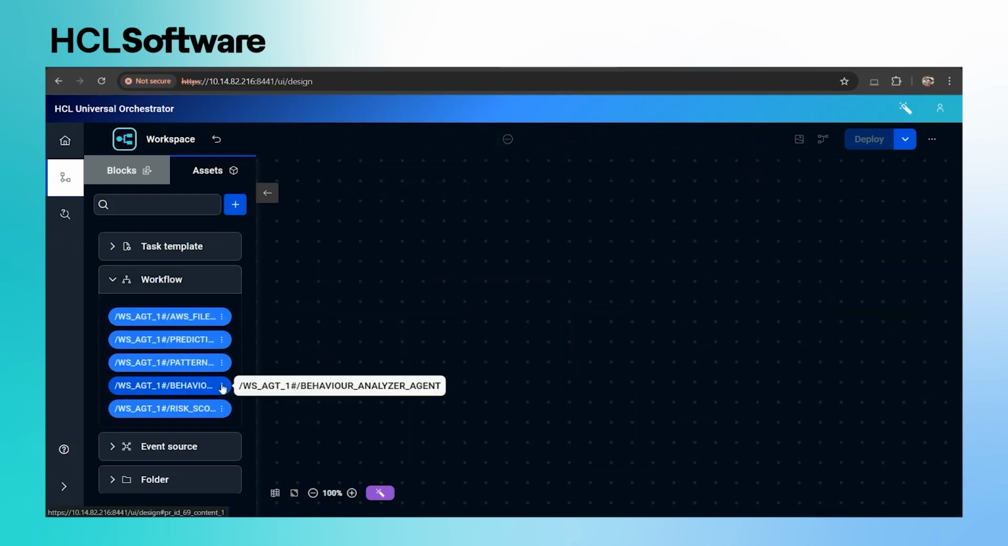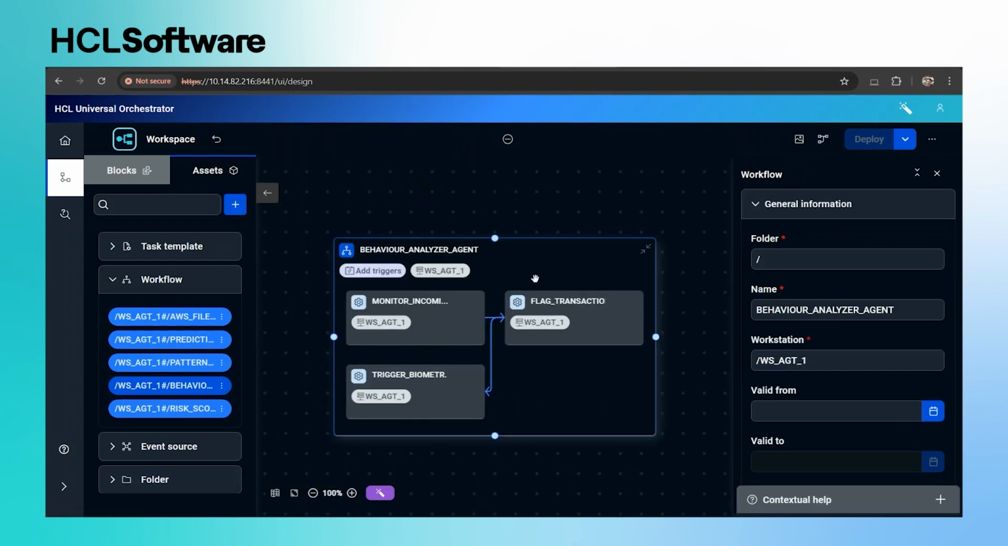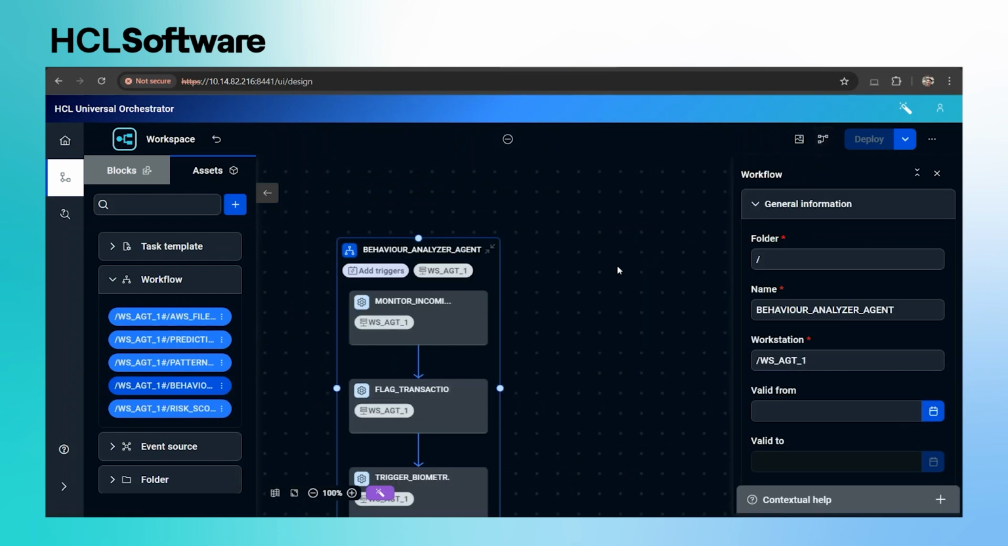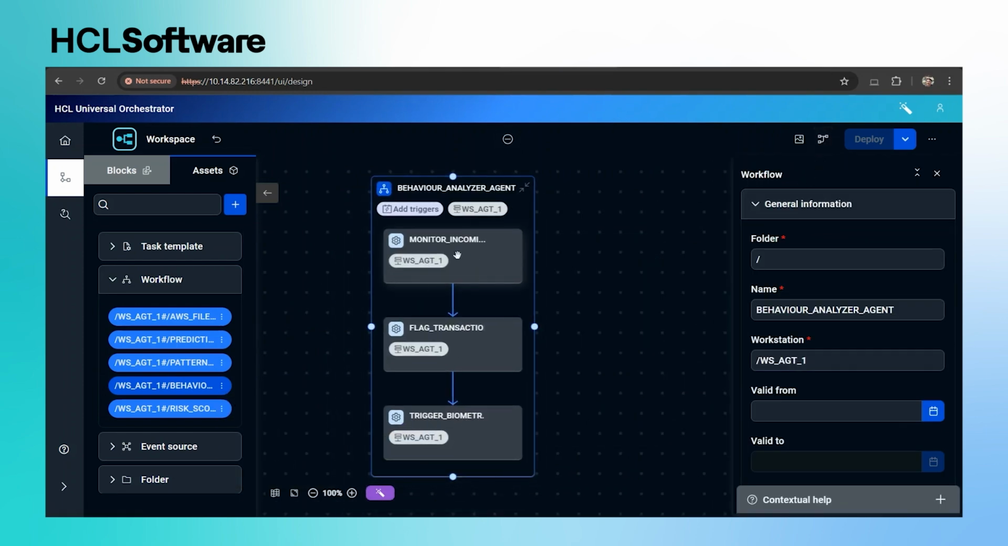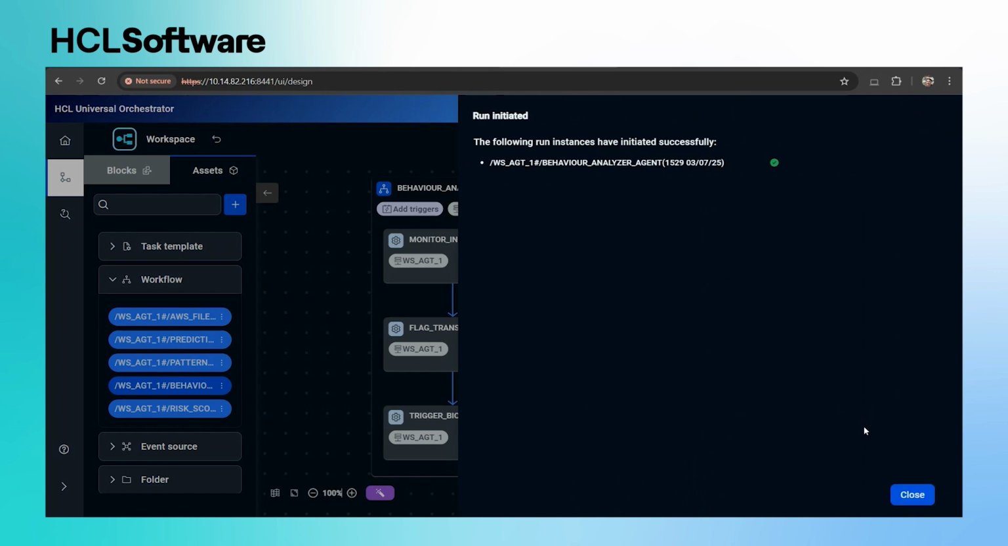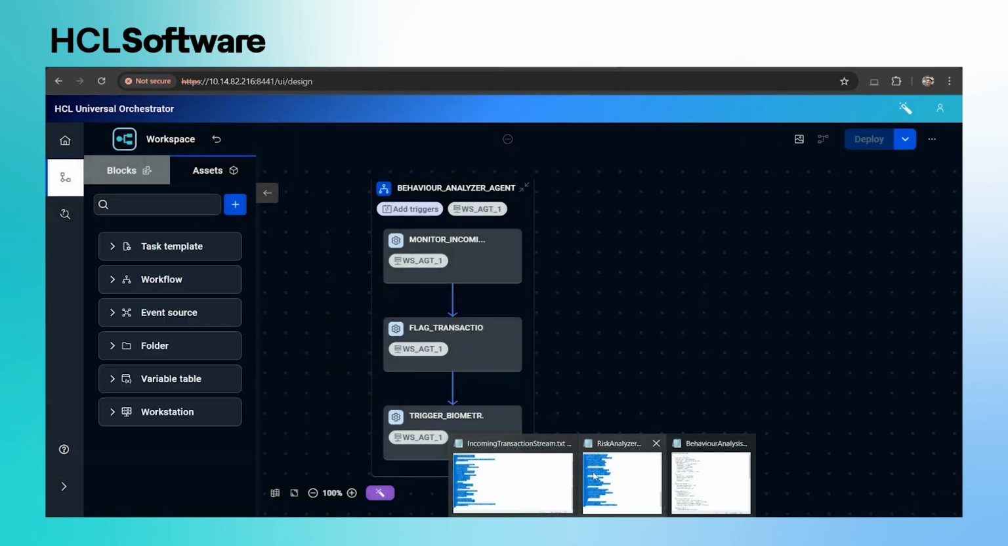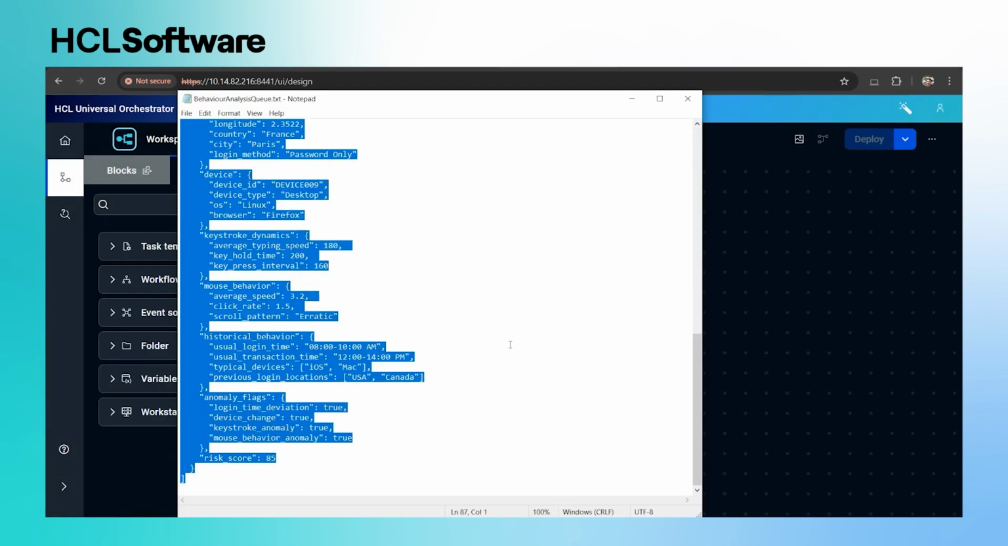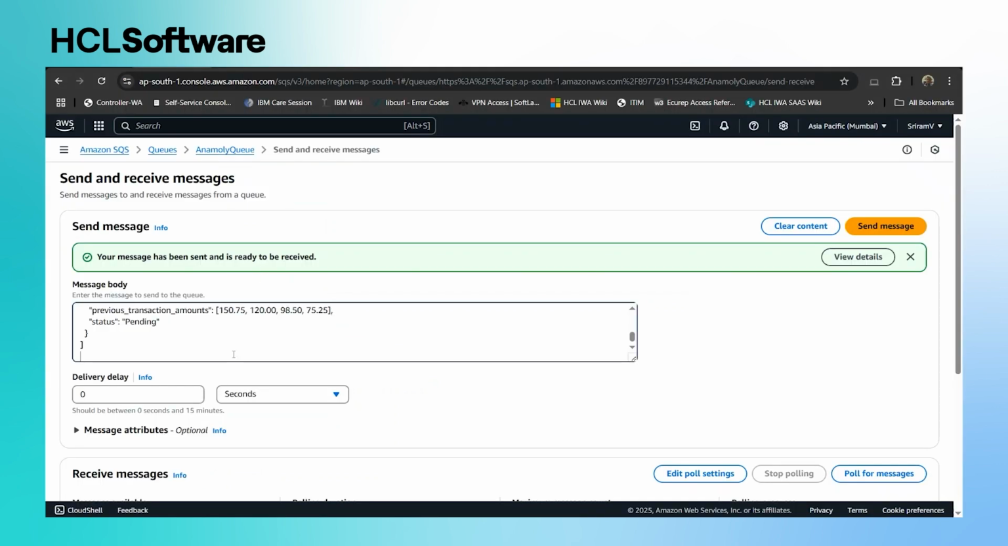Now, while all of this is happening, there's also a behavior analyzer. Now, this behavior analyzer is also monitoring an incoming stream of transactions, is flagging transactions, and then triggering biometric authentication additionally in case of any suspicious transaction. So, we're going to see this in action as well. I'm again going to mimic a transaction.